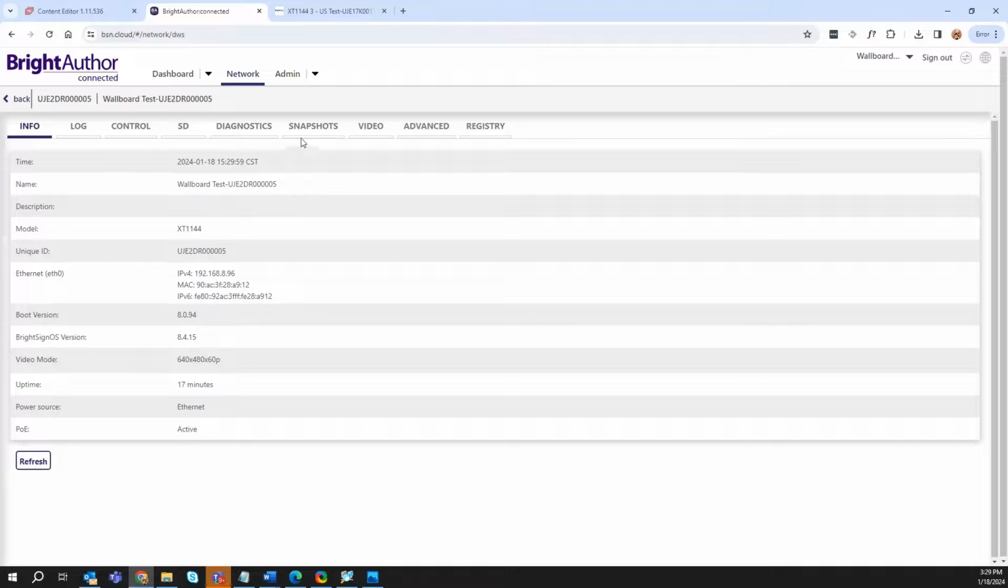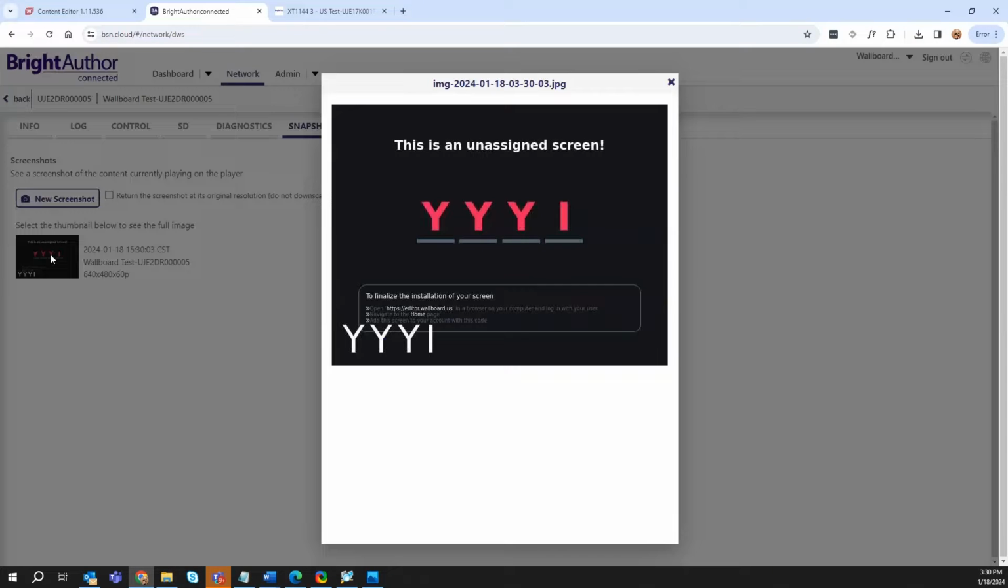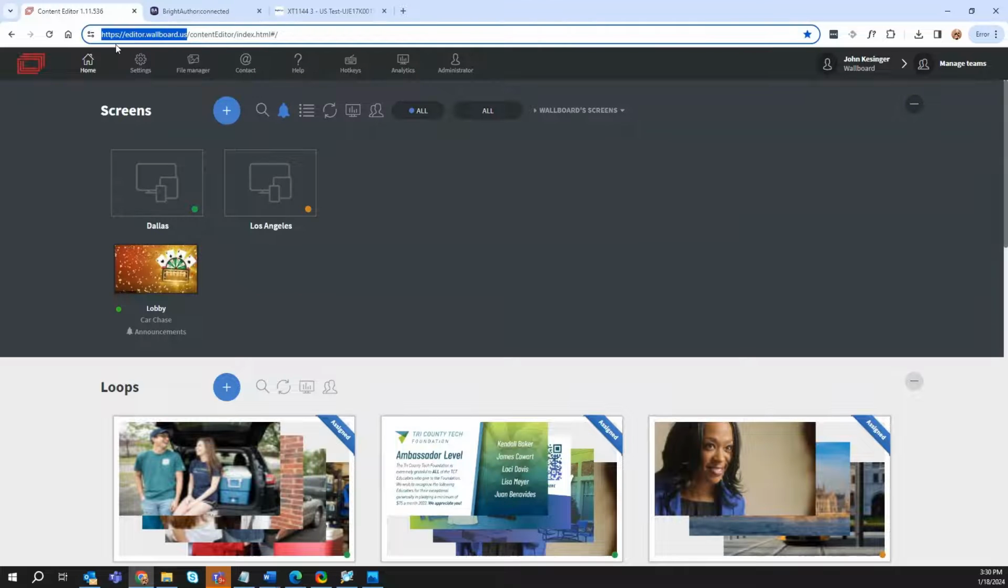From there, we're going to go ahead and click on snapshots and generate a new snapshot. This is going to give us the pairing code that we need to use to add Wallboard to the portal. And if you actually click on it, you can see that it's pointing to a specific URL. This happens to match up with the editor I have here.